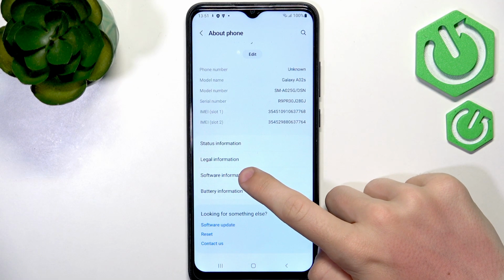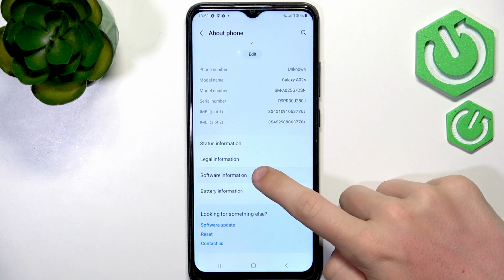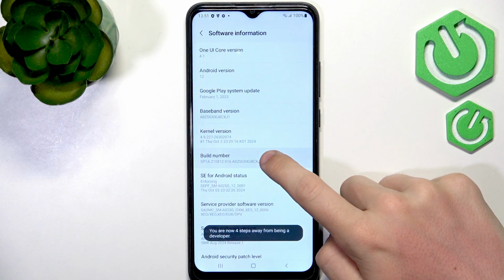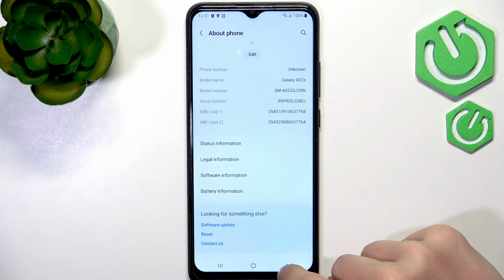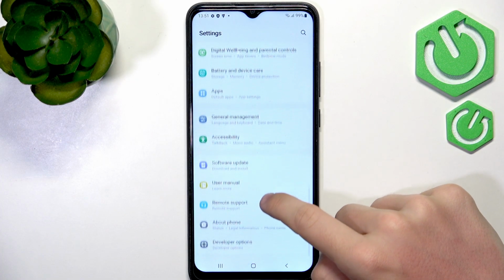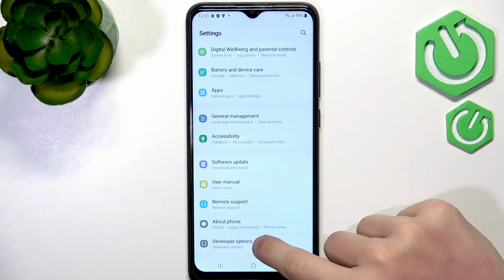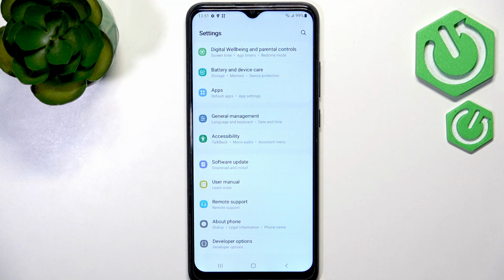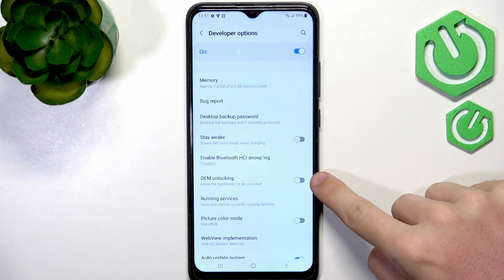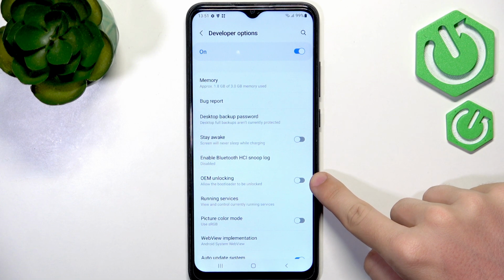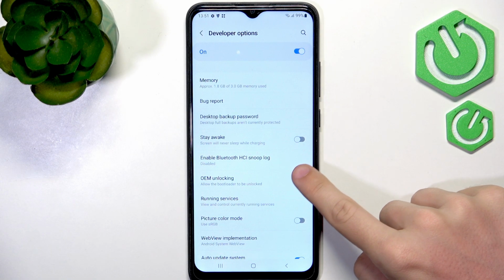Now let's go to software information and tap on build number 7 times. Now the developer mode has been turned on. Go back again, and scroll down. You'll find a new option that has appeared, developer options. Once you click on it, you should find OEM unlocking. If you don't see this option, make sure you're connected to the internet, and you may want to restart your phone after connecting to the internet.